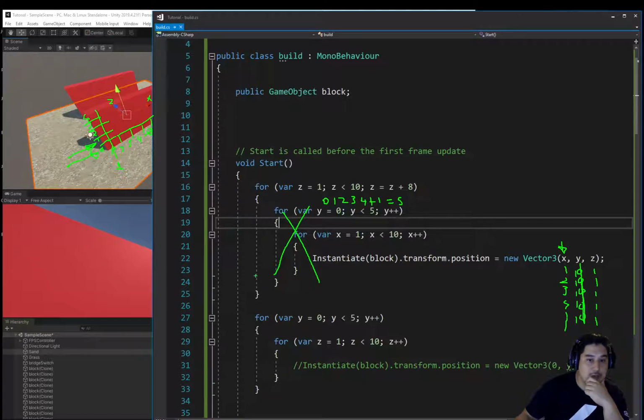And when we exit that, we go back to what we were looking at just before. It loops again and makes a whole new wall, except it moves it plus 8 on this way on the Z. So this 1 becomes a 9. And then it scrolls through all the blocks again to create that second wall over here.